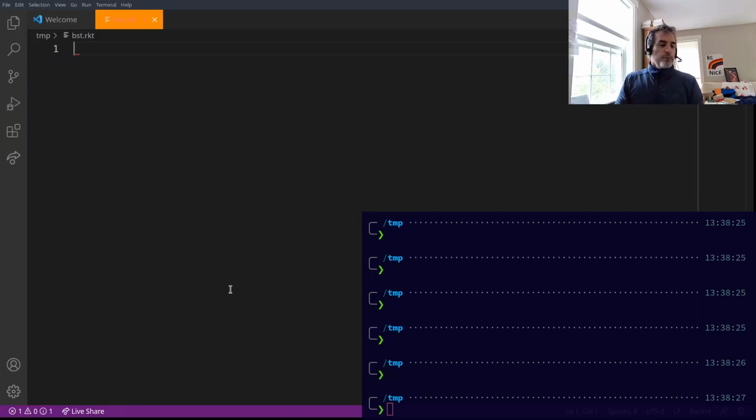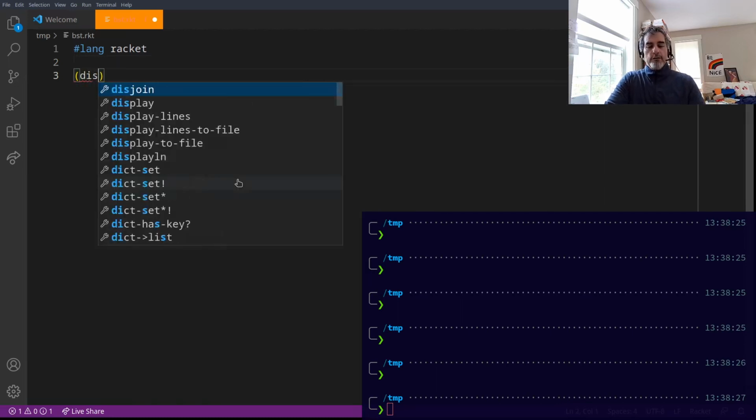Hello, so today we'll be going over and creating the basic functions necessary for a binary search tree in the Racket language. Here we go. First, we need to define our language. In this case, we're going to be using standard Racket. Nothing exciting there.